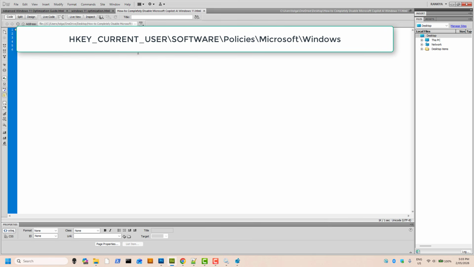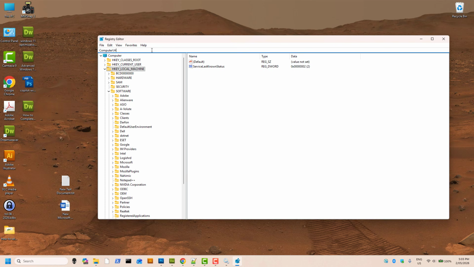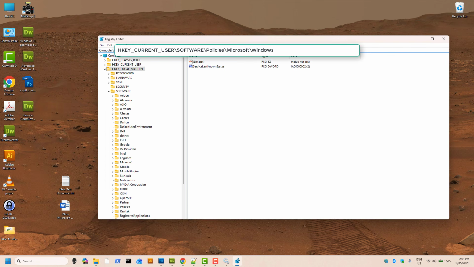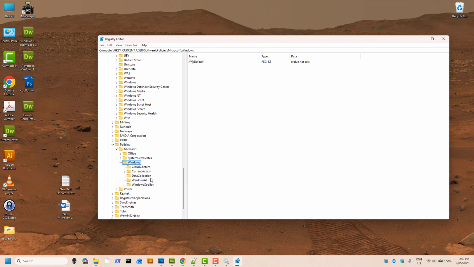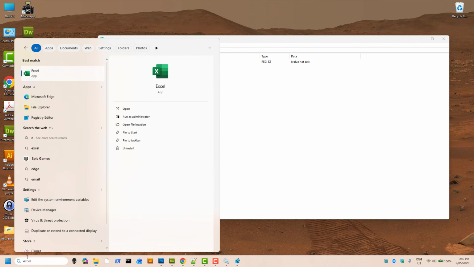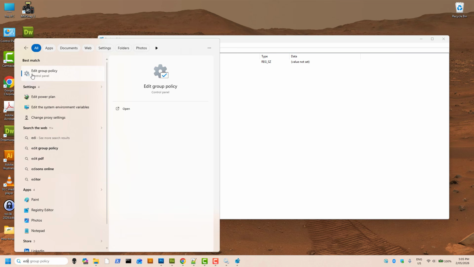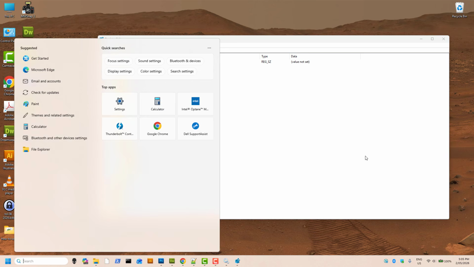We can browse into this key here. How do we do that? Simply copy the key and paste it in there instead of going through it manually. It's going to take you to that registry key. Here under Policies, Microsoft, Windows. So before, we edited our group policy, correct? That's how Windows works. It creates keys in the registry when we enable the group policies.